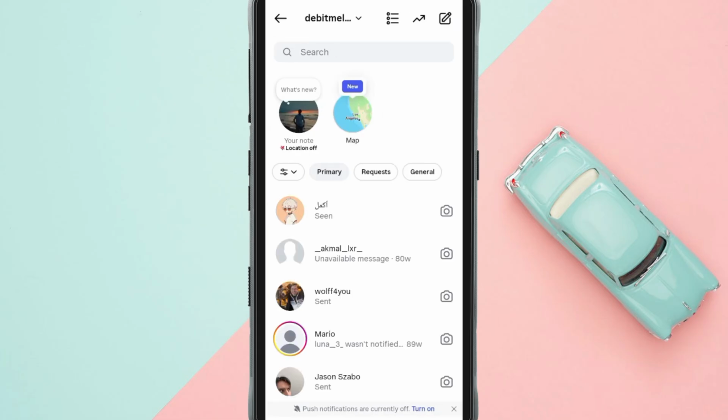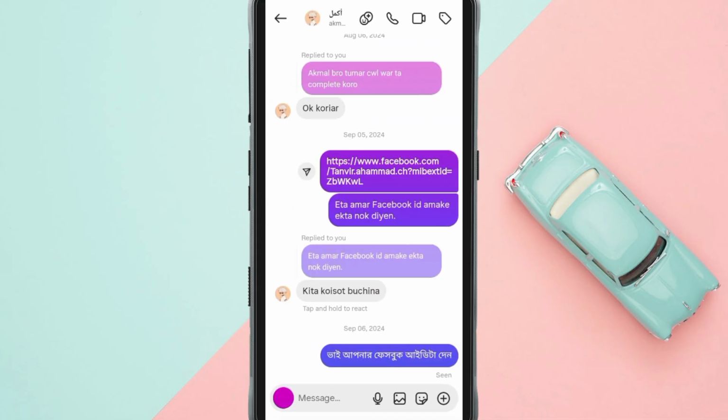So, let's say I've chatted a lot with this friend. Now I want to hide this chat. First, open your Instagram app, then tap on the inbox of the friend whose chat you want to hide. At the top, you'll see several options. From there, click on this option.